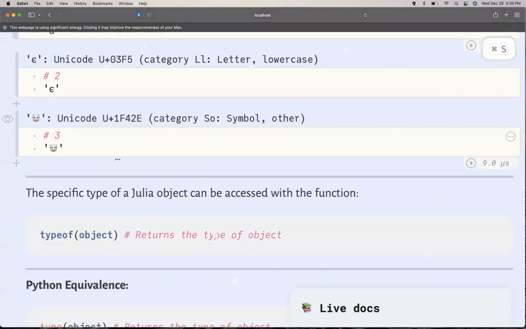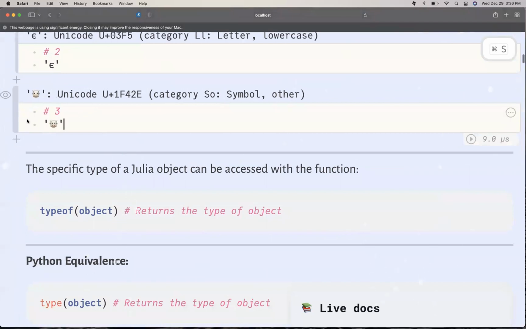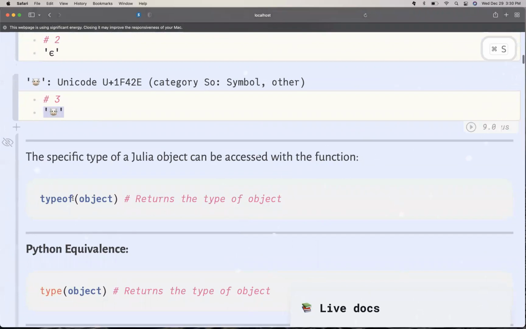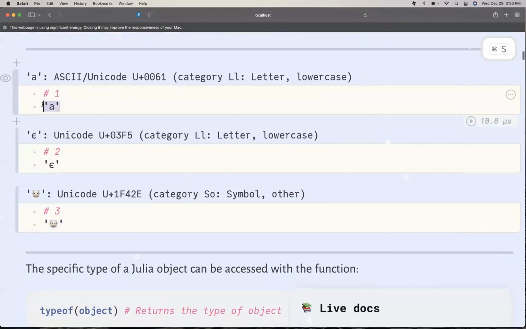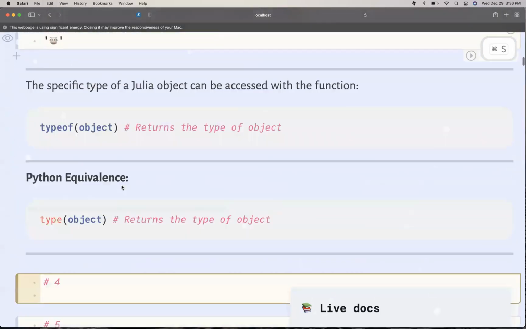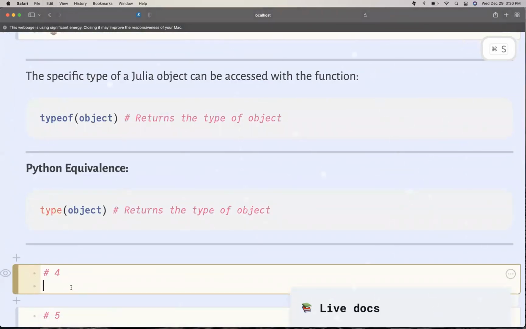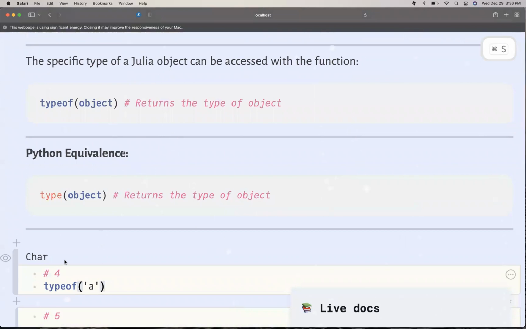Now, if we want to check the type of these character literals, we can call the Julia typeof function. This is going to return the type that Julia represents this object as. In Python, the equivalent would be the built-in type function. So let me come up here and grab one of these, copy it, and let's see what typeof returns. Typeof, paste, Char type.